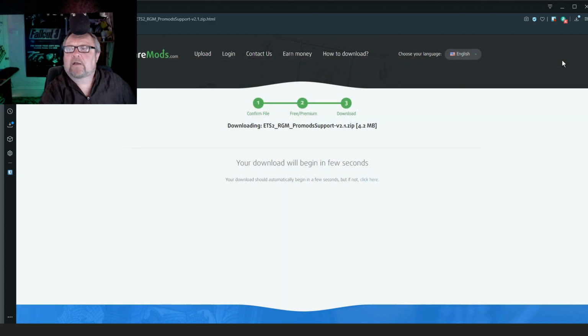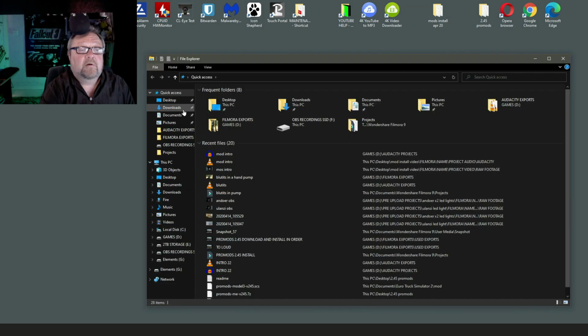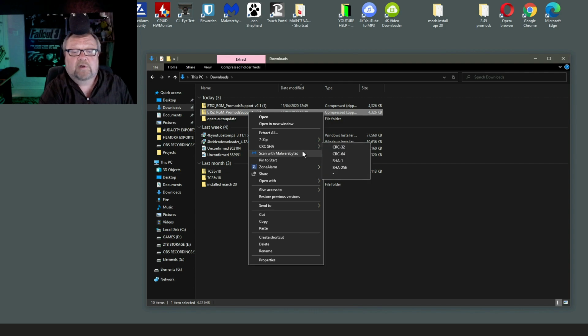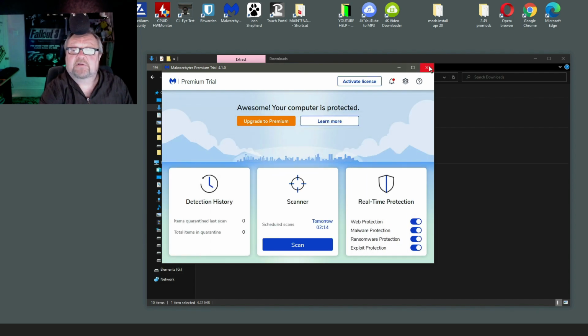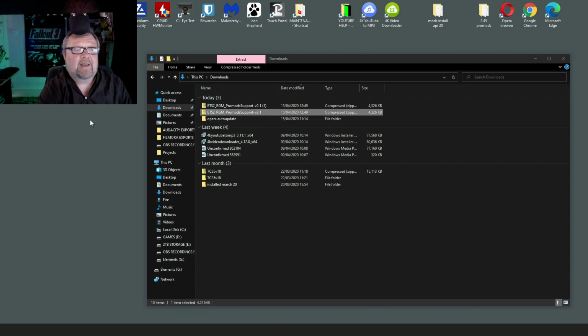So okay. We'll come out of there, and we'll also come out of the Steam Workshop. Go to downloads, Pro Mod support. We'll just quickly scan that. As you can see, Malwarebytes, I love it, it's so fast. That's it, because the other workshop ones go straight in. You don't need to actually add them in.